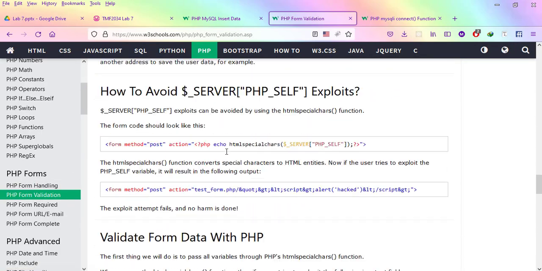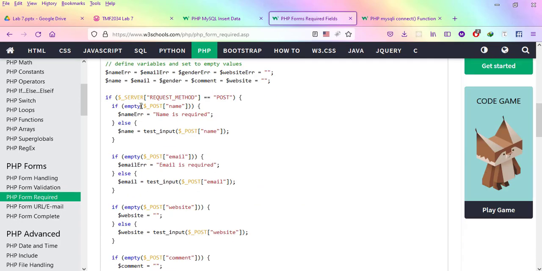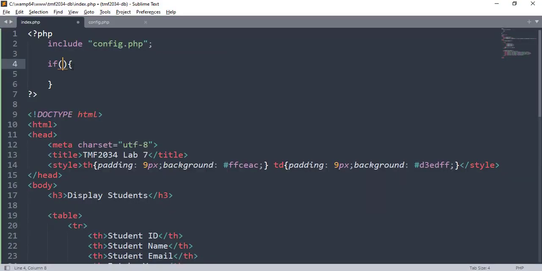Not in here, we just say PHP self required. Here is the server request post method, and now we have a post method. We are checking if we are using the post method. In the next video we are going to work with update and delete; right now we insert.